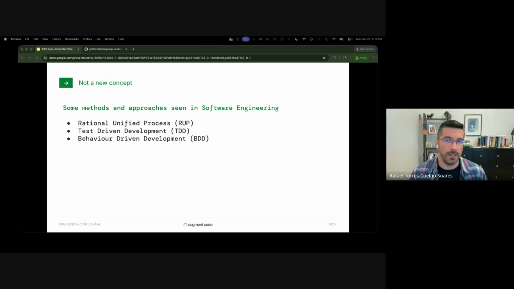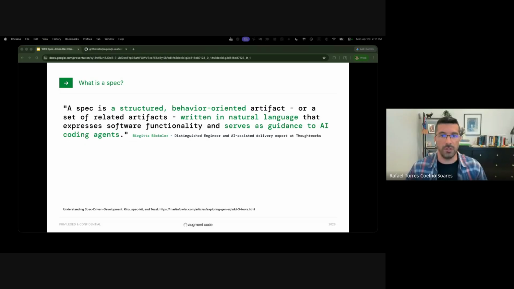So let's say, given the user wants to log into the system, the user needs to provide their credentials, and the system has to validate their credentials, and if they are good, the user can log in. If not, the system presents a message to the user. These kinds of stories. So spec-driven development draws from these methodologies that we saw in the past.